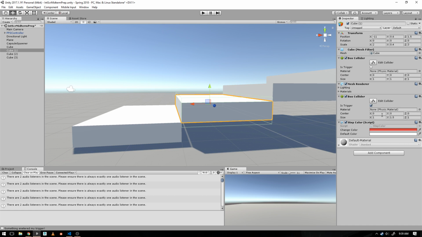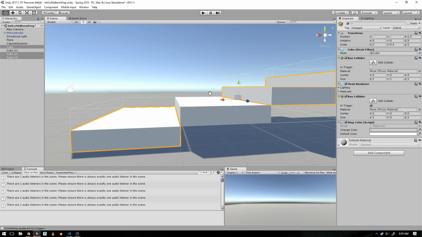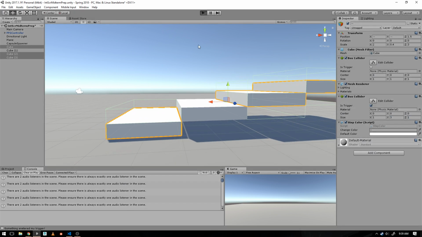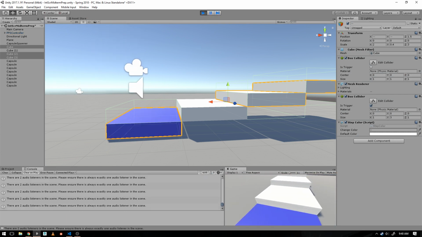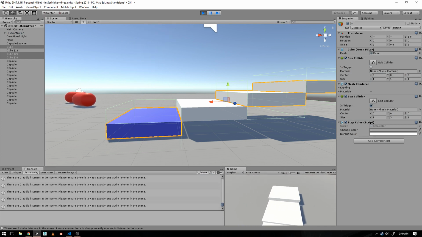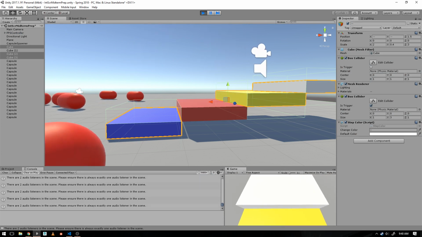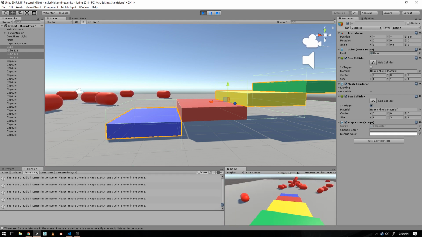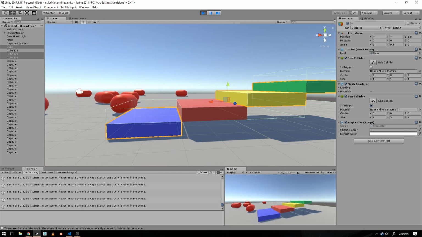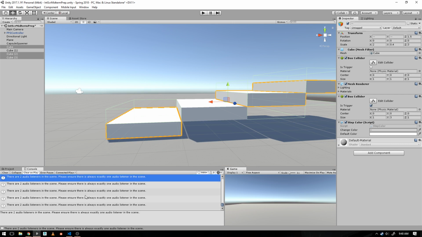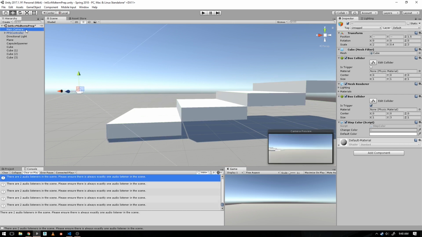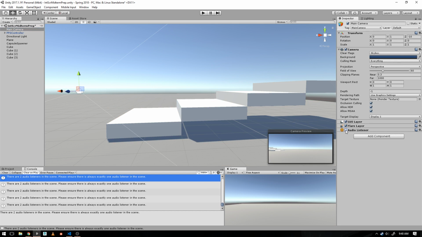Well, let's just go ahead and change the size to like 3 on these as well. Let's just leave nothing to chance. Oh, there we go. So not enough of my FPS controller had entered the trigger. If you get a bunch of audio listeners in the scene, that's under the main camera. Just turn the audio listener off.